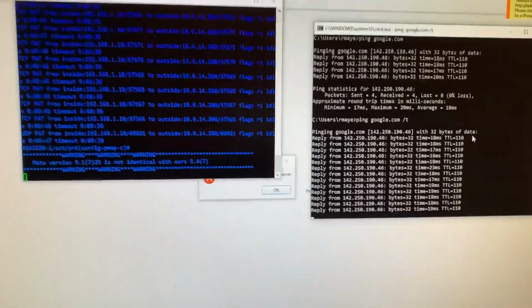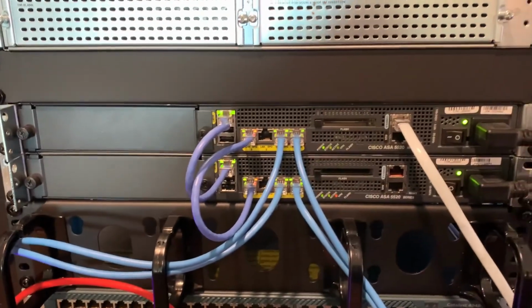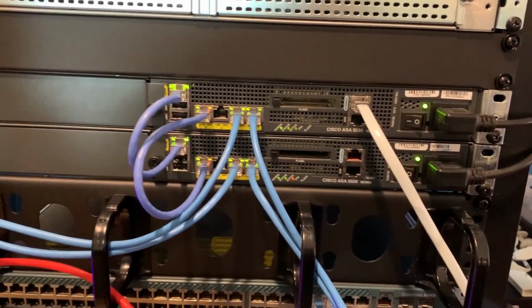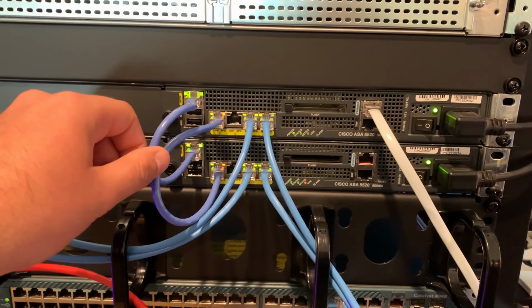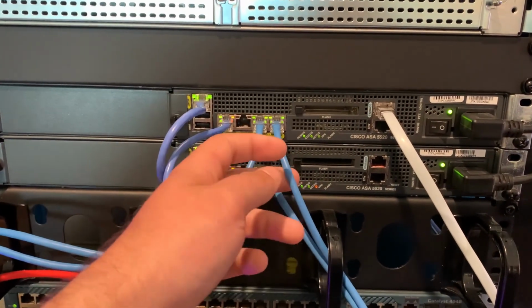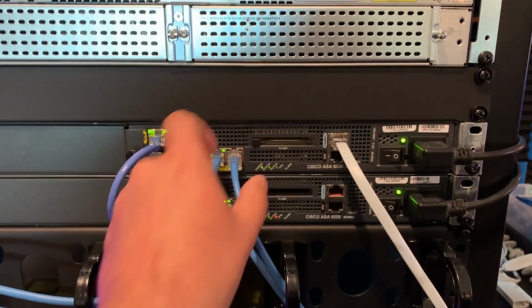Okay, so let's switch over here to the physical equipment, and I am going to pull one of these links and switch it over to ASA 2. So we will pretend that the inside switch, the primary link to ASA 1 failed. So I'll do that just by pulling that out.